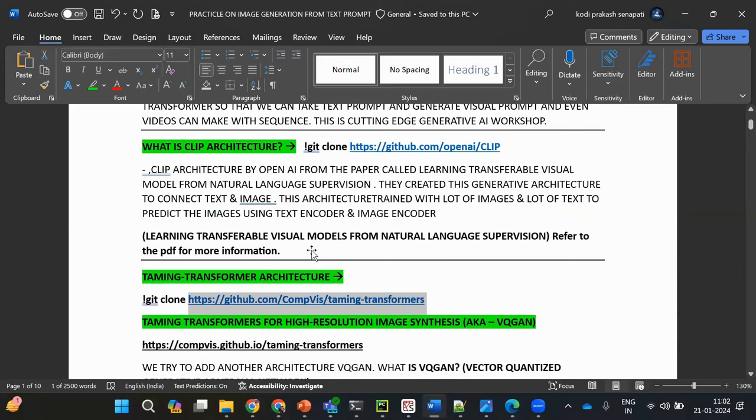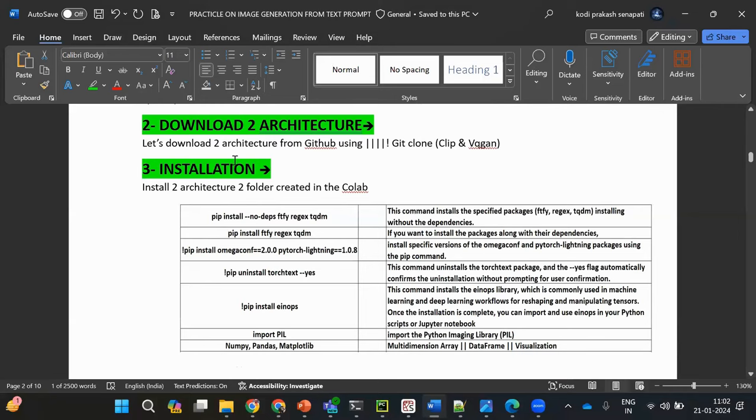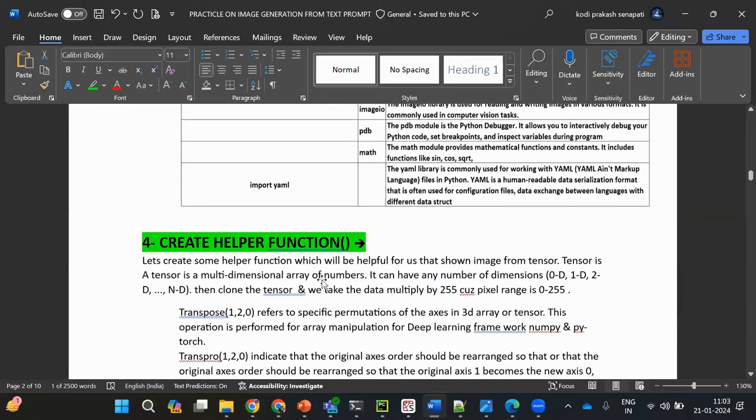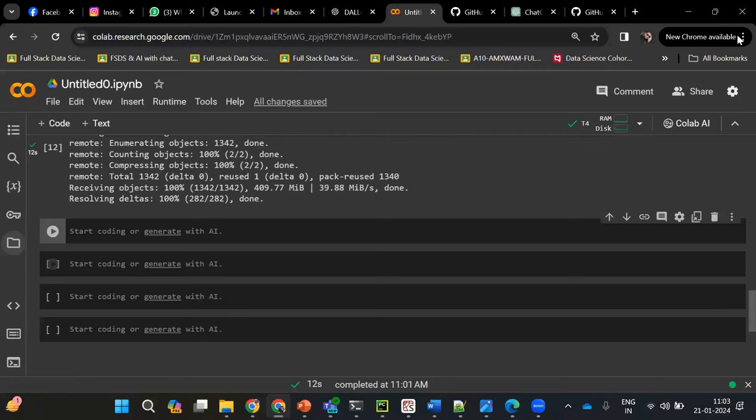I will give you some of the libraries which are very important. Install two architectures, pip install. I give the details of these libraries you have to install in your Colab. So PyTorch is very important. Let's install some of the libraries here.